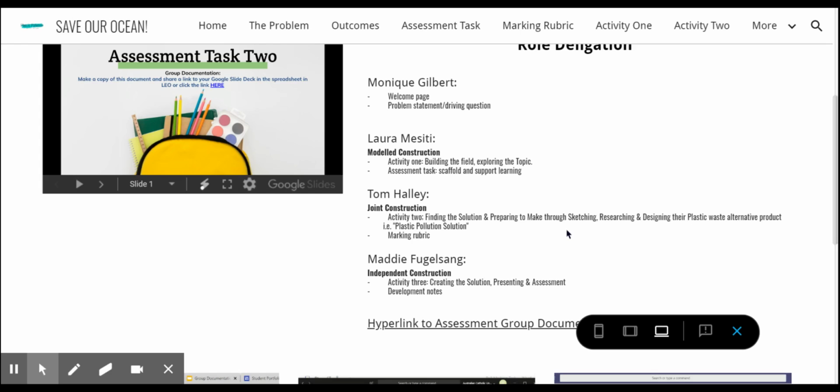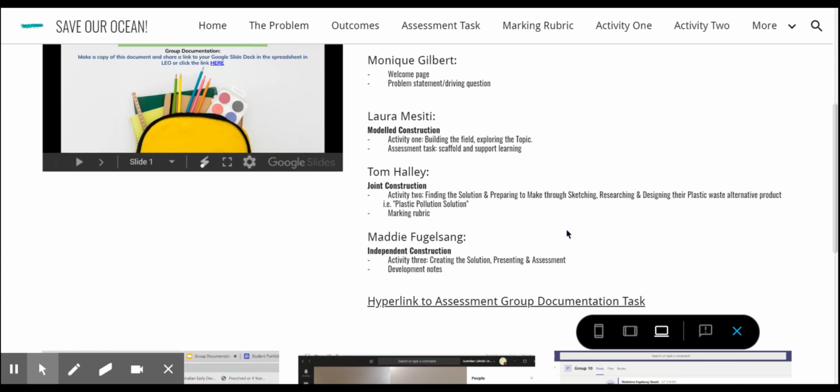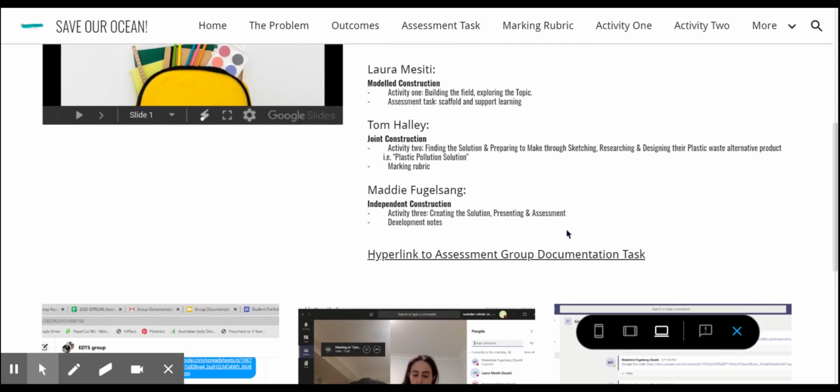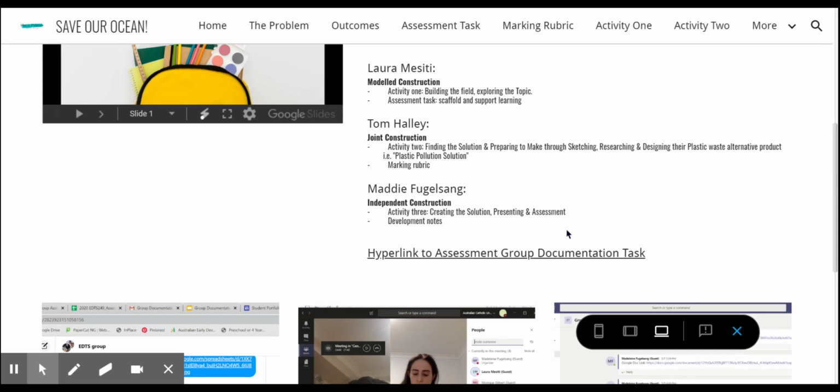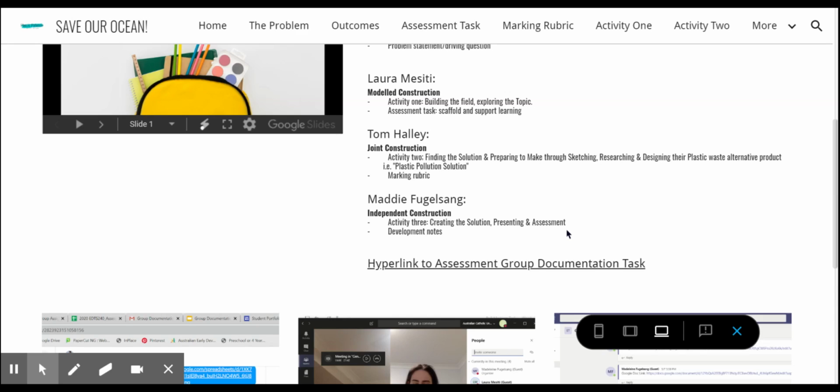So activity 1, created by Laura, is really all about building the field and exploring the topic, and that's done under modelled construction. Tom's activity 2 is all about joint construction to find the solution, preparing to make through sketching, researching and designing their plastic waste alternative product. Or as we've titled it for this research project, the plastic pollution solution.